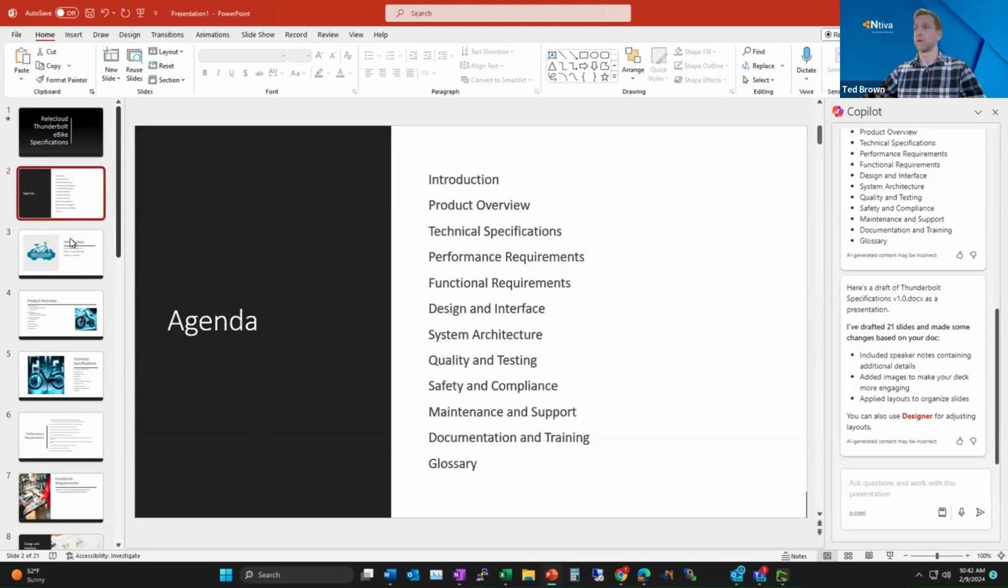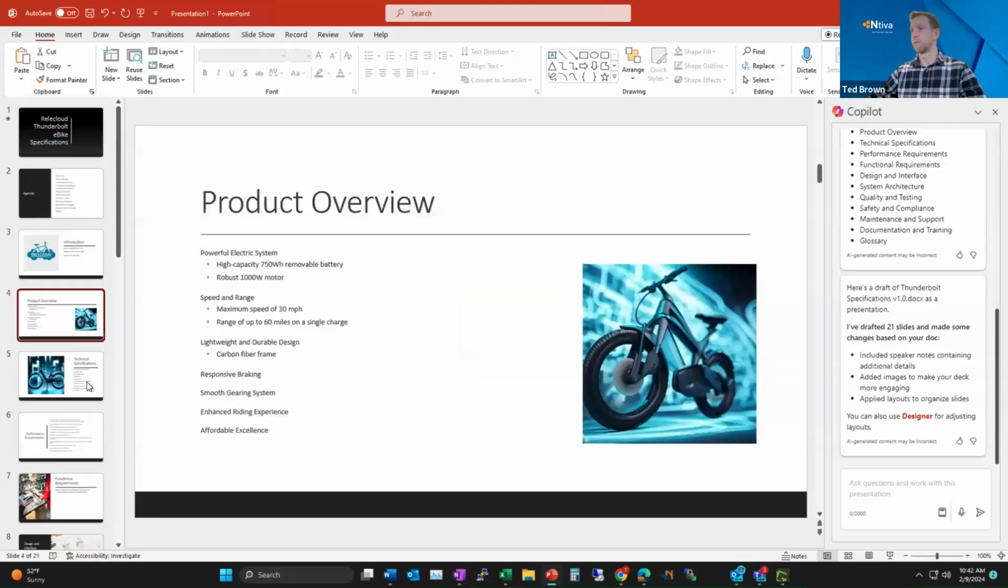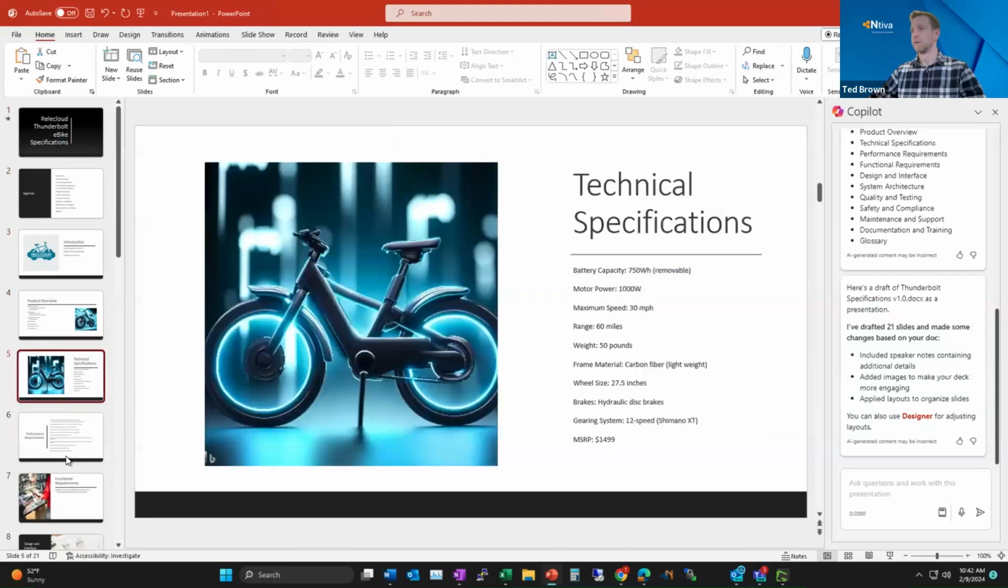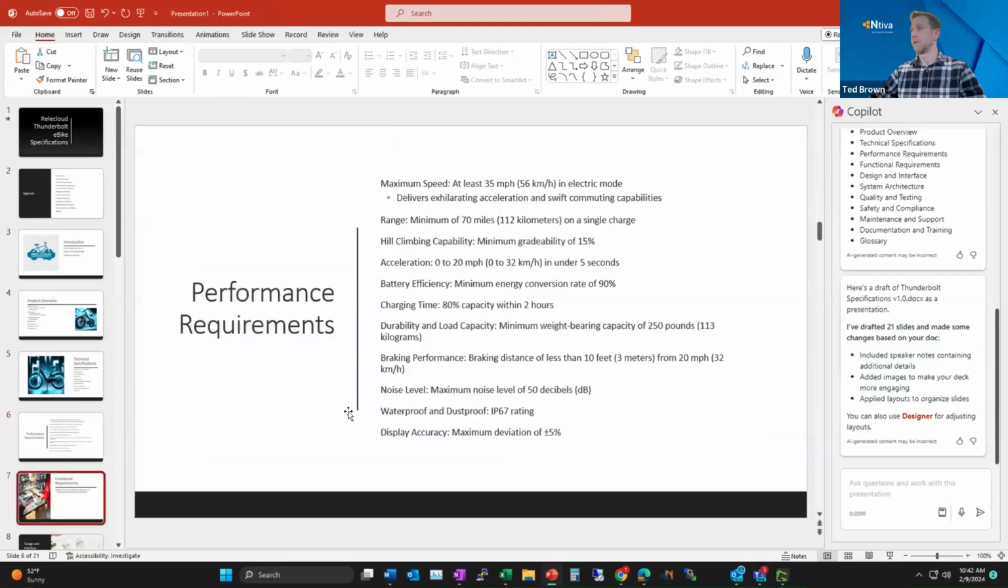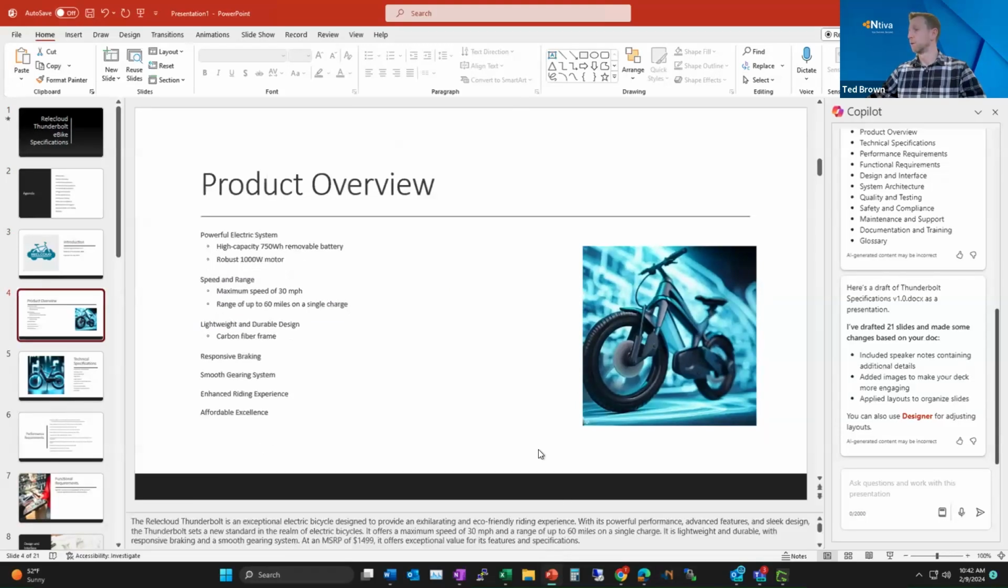I can click through here. It brought up images of bikes. Here, it pulled this, I think, from the actual document itself, and did a great job of putting it all together. And then it will actually put some key information here as well, as far as any type of speaker notes for people to talk about.